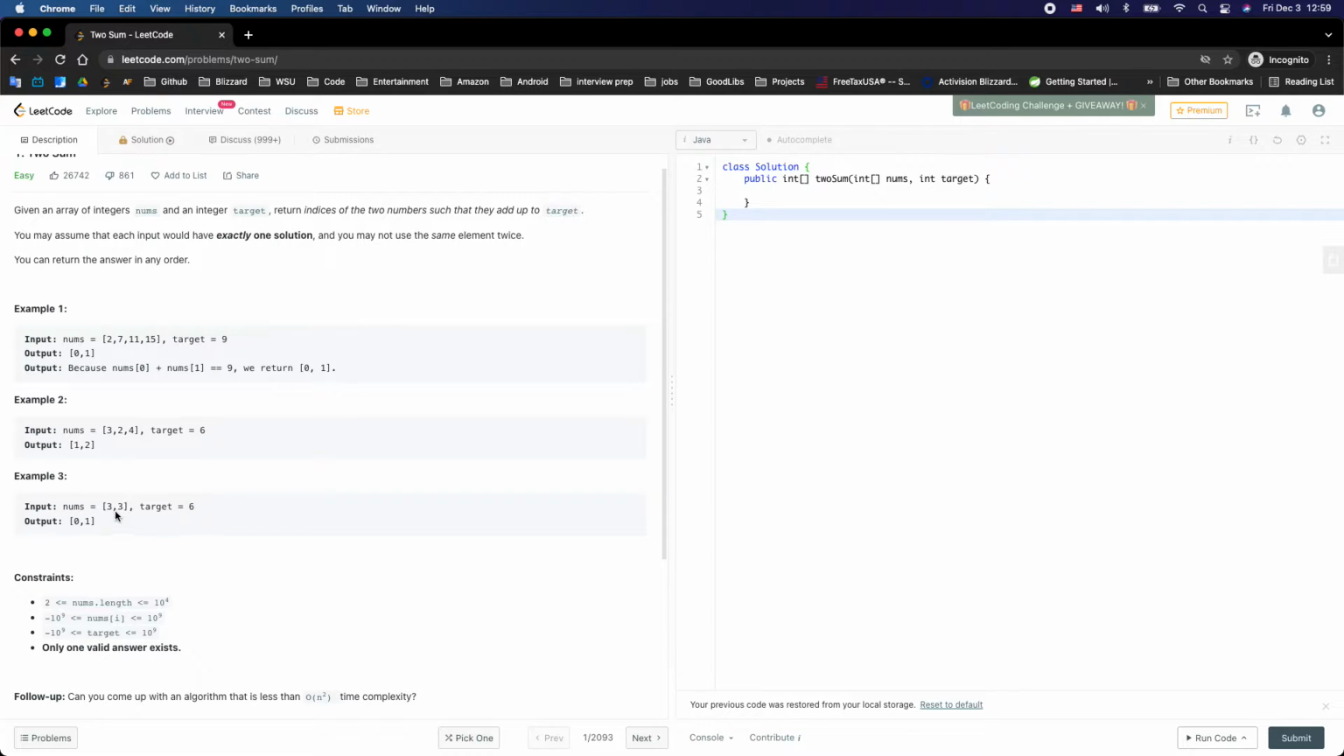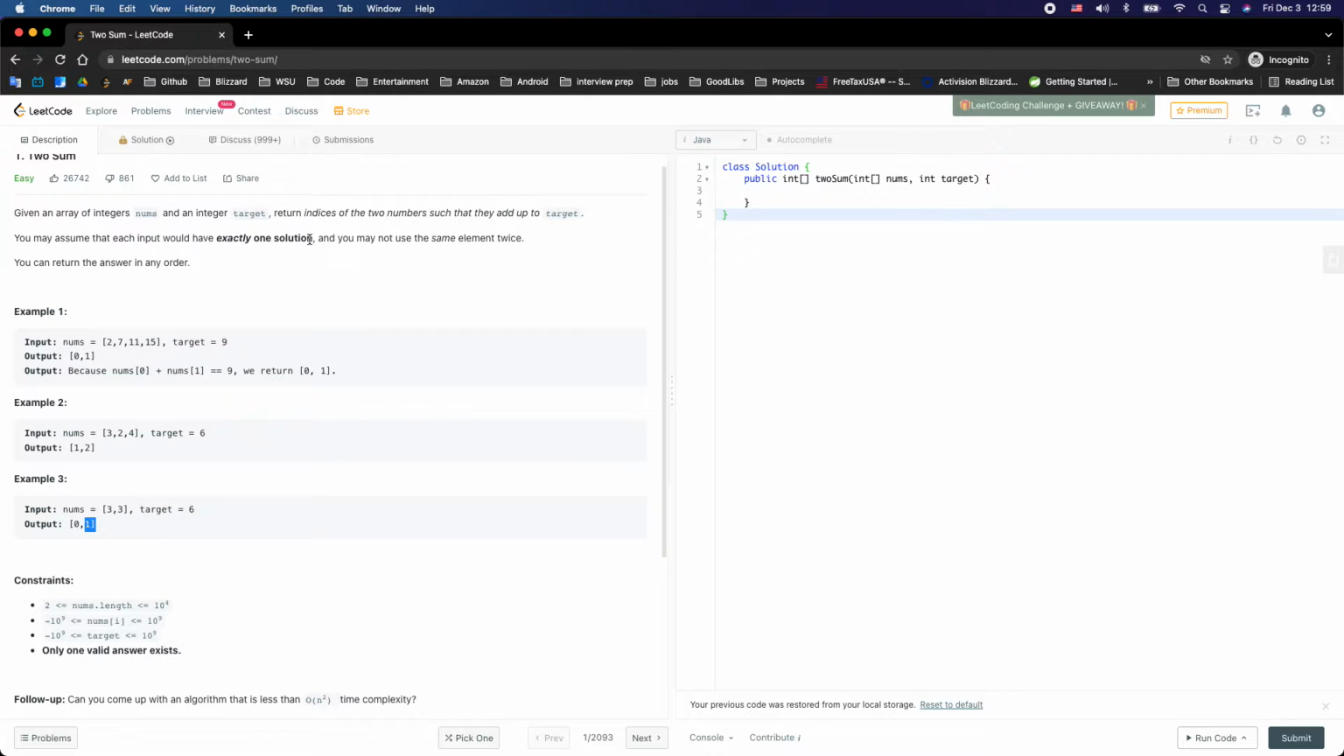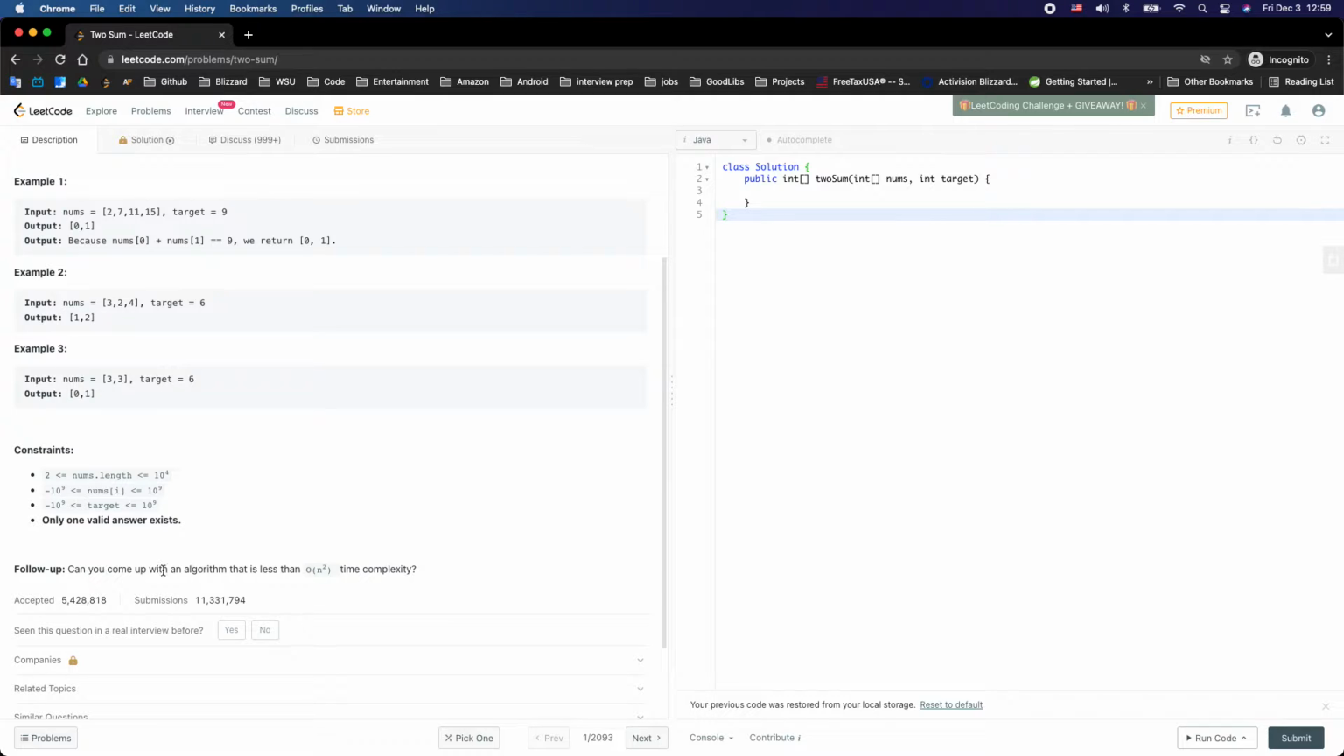And then same here, it's the same number, but we cannot do 0, 0. Instead, we need to return the different indices which add up to target. Just return it. And they are guaranteed to have exactly one solution, so that's a good one.